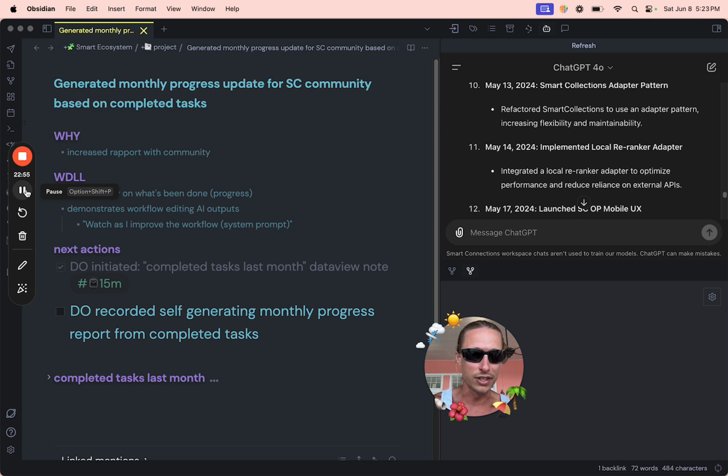Then there's the adapter pattern. If you're using Smart Collections in Obsidian, there's an Obsidian adapter. If you're using it in Smart Connect, it has an adapter for the file system that Smart Connect uses through Node.js. And if you wanted, you could create an adapter so that this data is persisted to SQLite or some other format. That's the adapter pattern, and Smart Collections was refactored to use it.